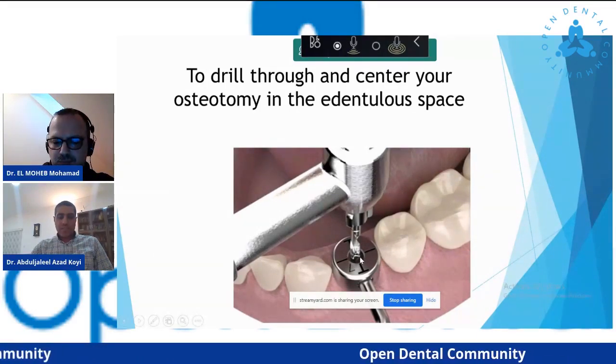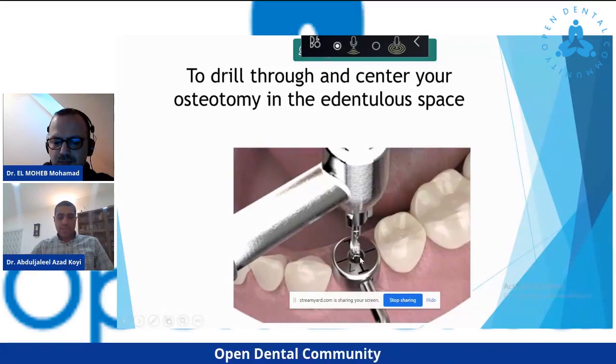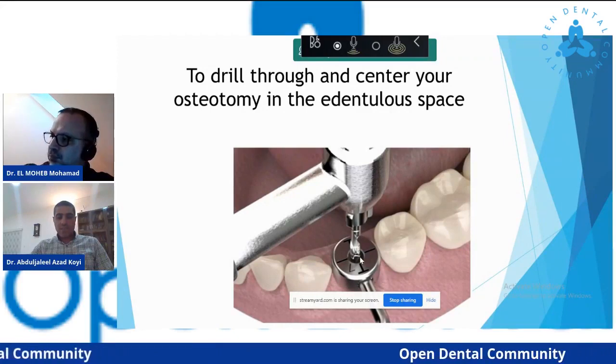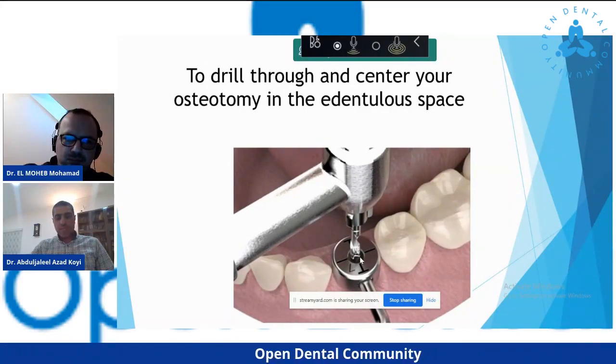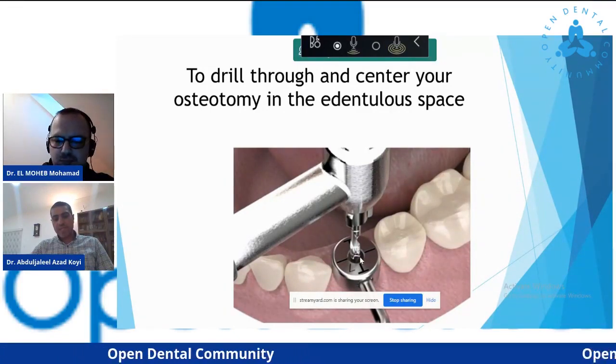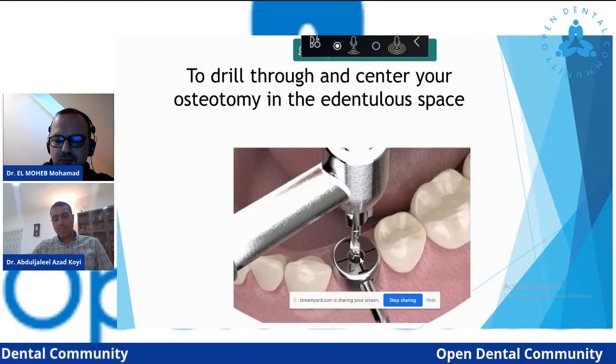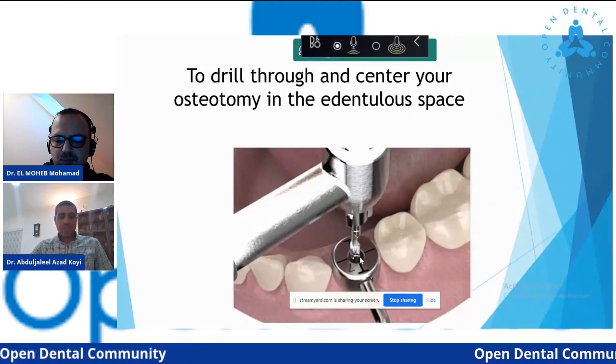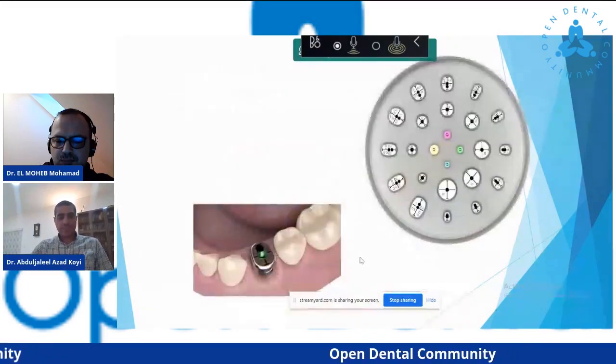Also, with the cylindrical tab, you can drill through the center of the tab, and it aids you to drill in the correct way in the center of the mesiodistal dimension. Actually, I don't use this during my surgery, especially for the one-piece implant, but maybe for the two-piece implant, as the manufacturer said, it is good. But for the one-piece, I don't do it like that.